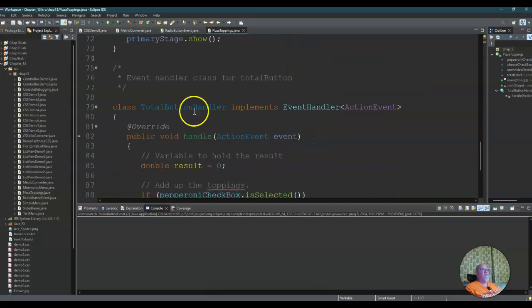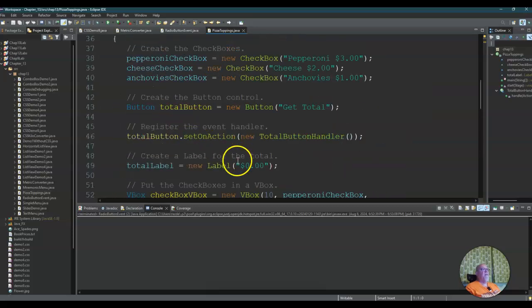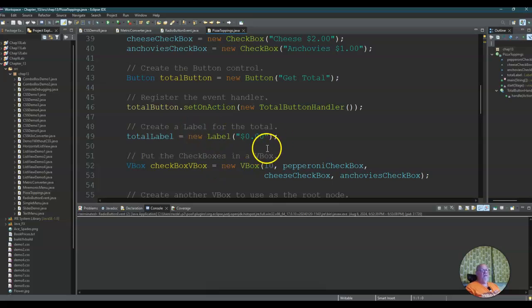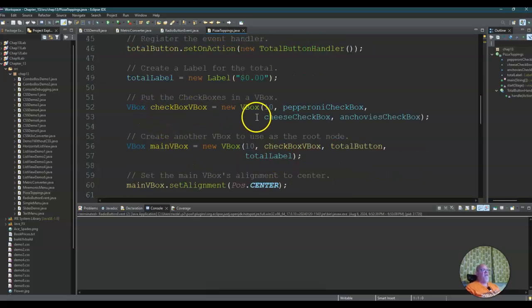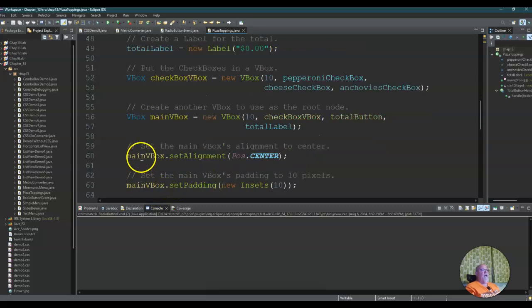Just down here, here's my TotalButtonHandler, which is a class. Remember, that's a class because it's instantiated as a new TotalButtonHandler class. My totalLabel is instantiated as a new Label, and it's got $0.00. I create a VBox, spacing 10. I put the pepperoniCheckBox, cheeseCheckBox, and anchoviesCheckBox in there. So they're going to be up and down. I got a main VBox. Set the alignment of that to position center, so everything inside there will be centered.